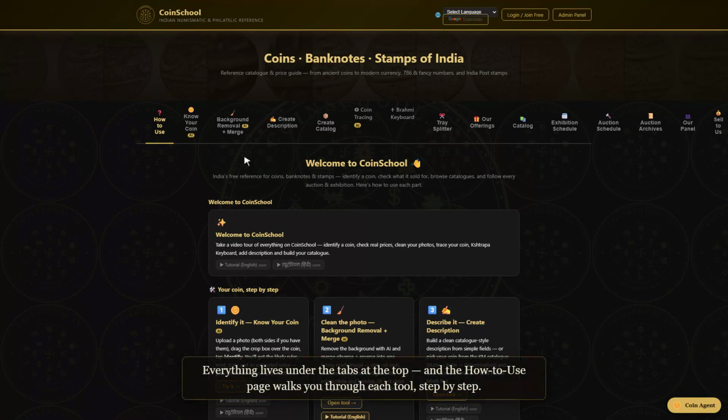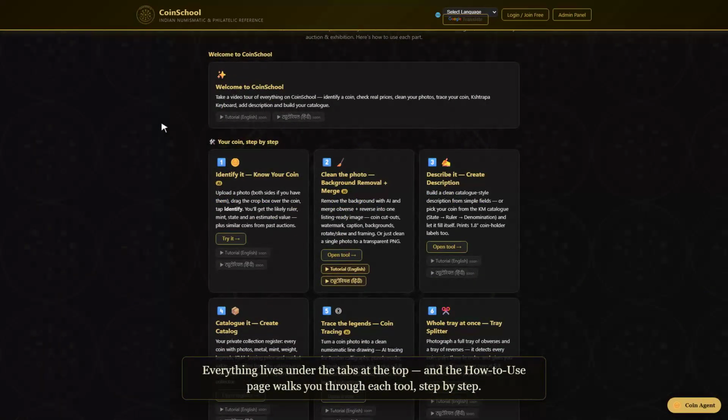Everything lives under the tabs at the top, and the How to Use page walks you through each tool, step by step.